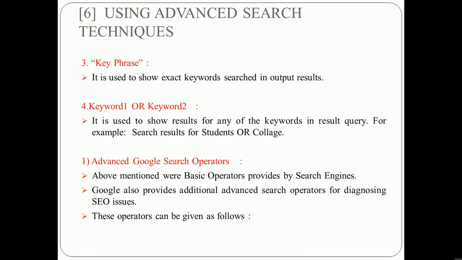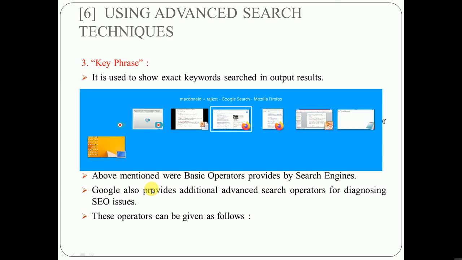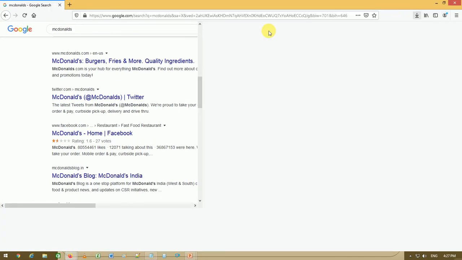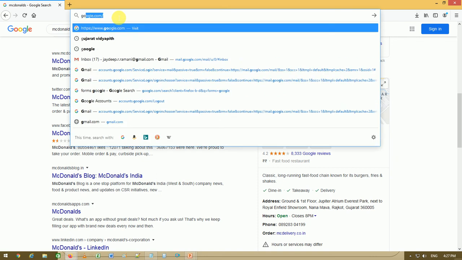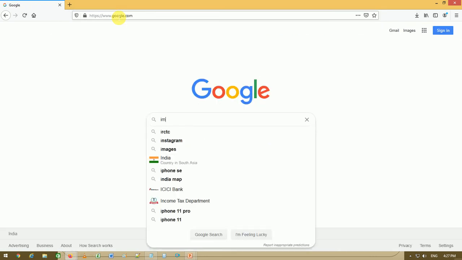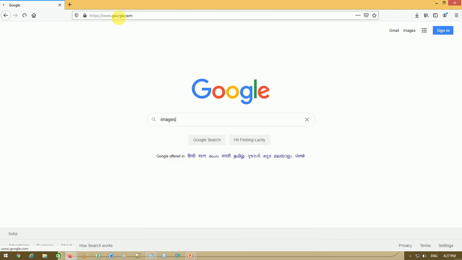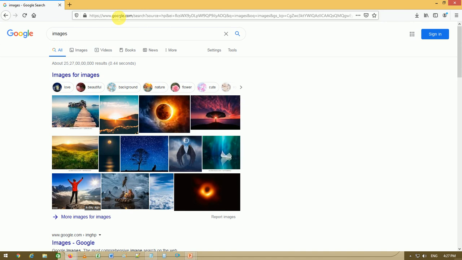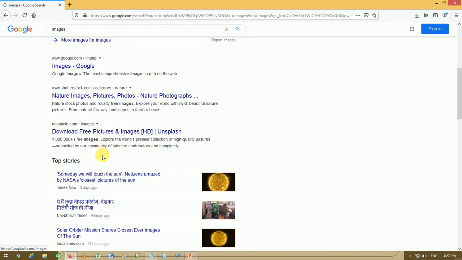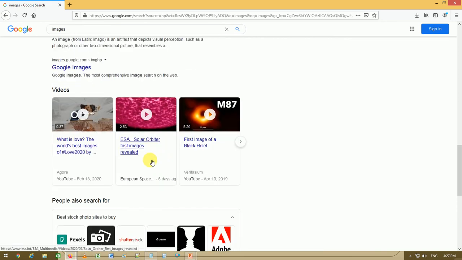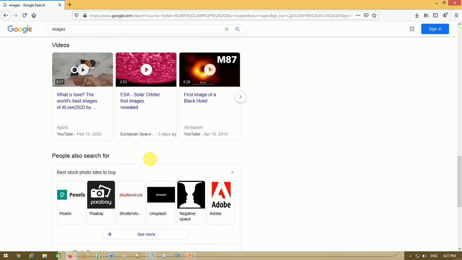Key phrases. It is used to show the exact keyword search in the output result. We will see one example of key phrases so that you can understand it very well. Suppose I only use google.com and I am only writing "images". I am not specifying which type of image I want. So it will display all the images. See here, you have not specified. So this is called a key phrase.